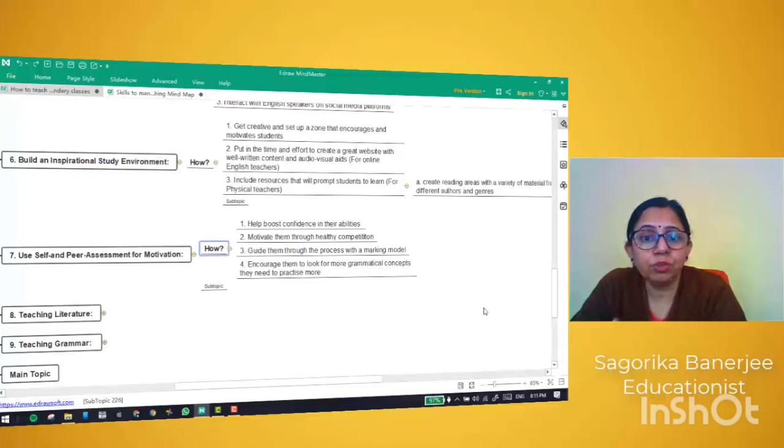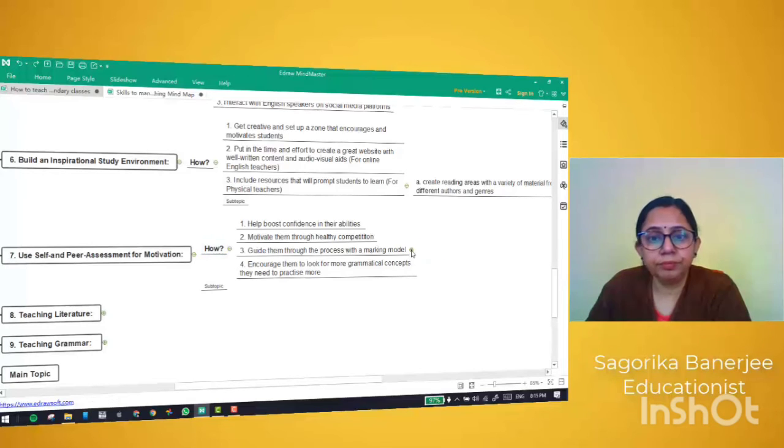Then motivate them through healthy competition. So whatever competition you execute in the class, it should be very healthy. This will motivate them and help them to learn more. Then guide them through the process with a model. Create a model and give them, then guide them with that process. So how can this be done?